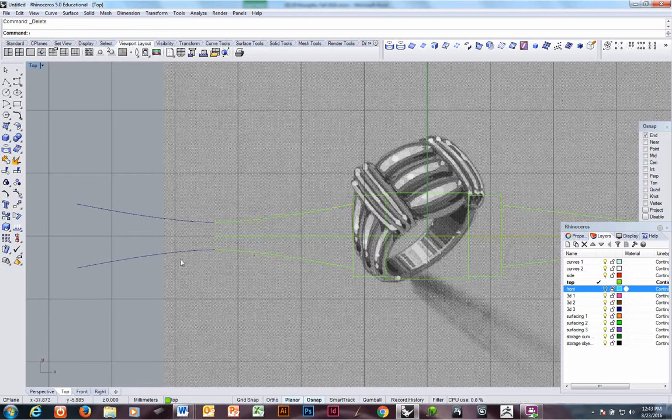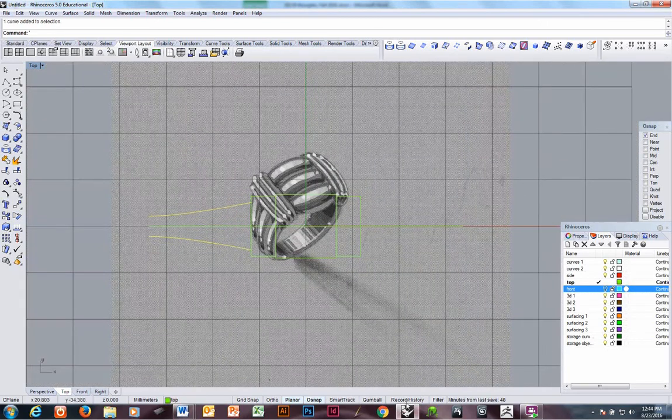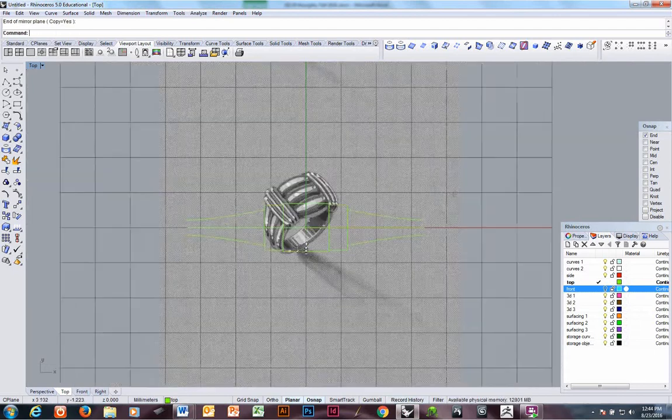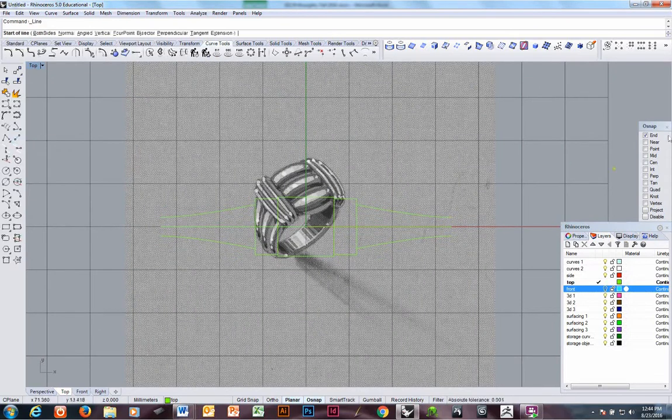I can throw away my box. I can throw away this. And I'll mirror these over with history. Okay? So now you can see we're starting to get a drawing.